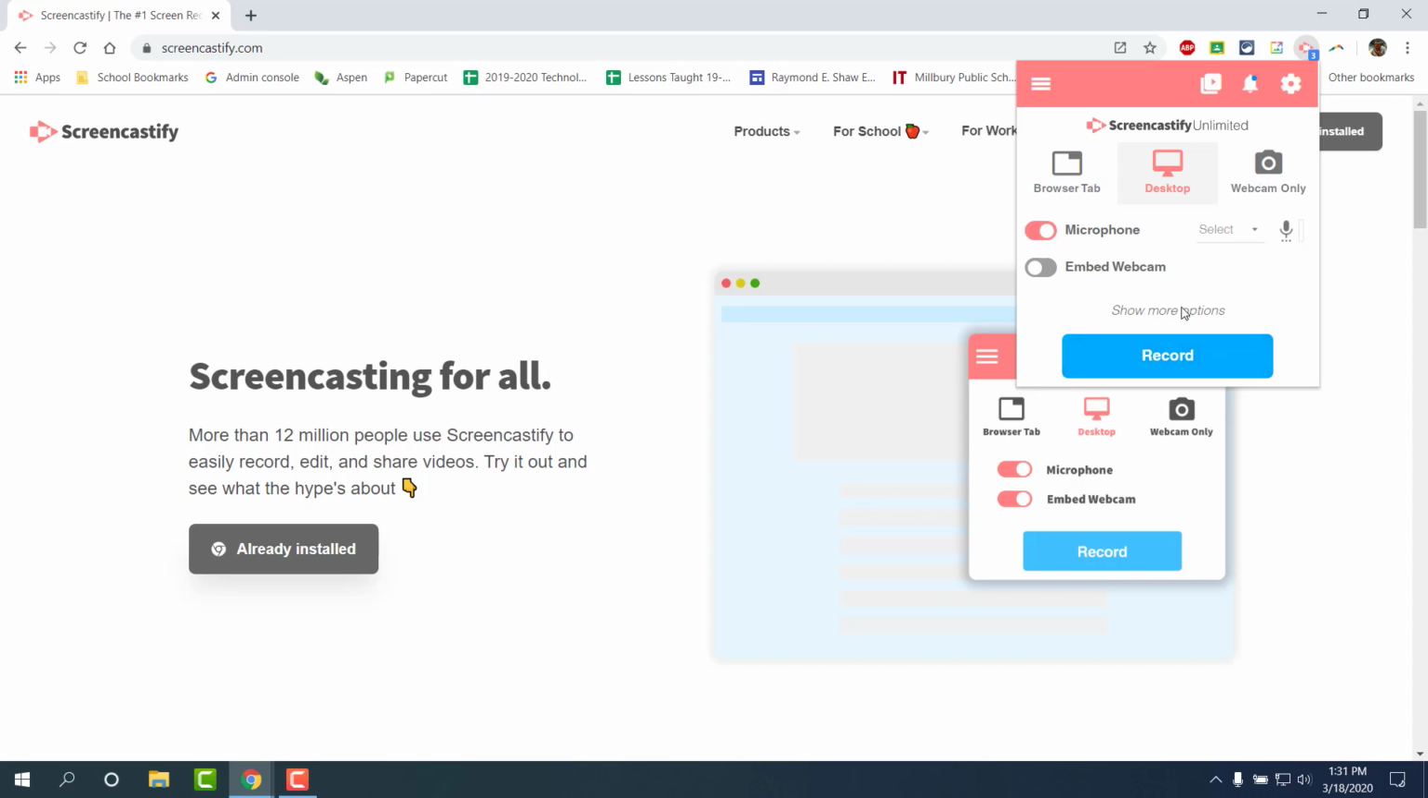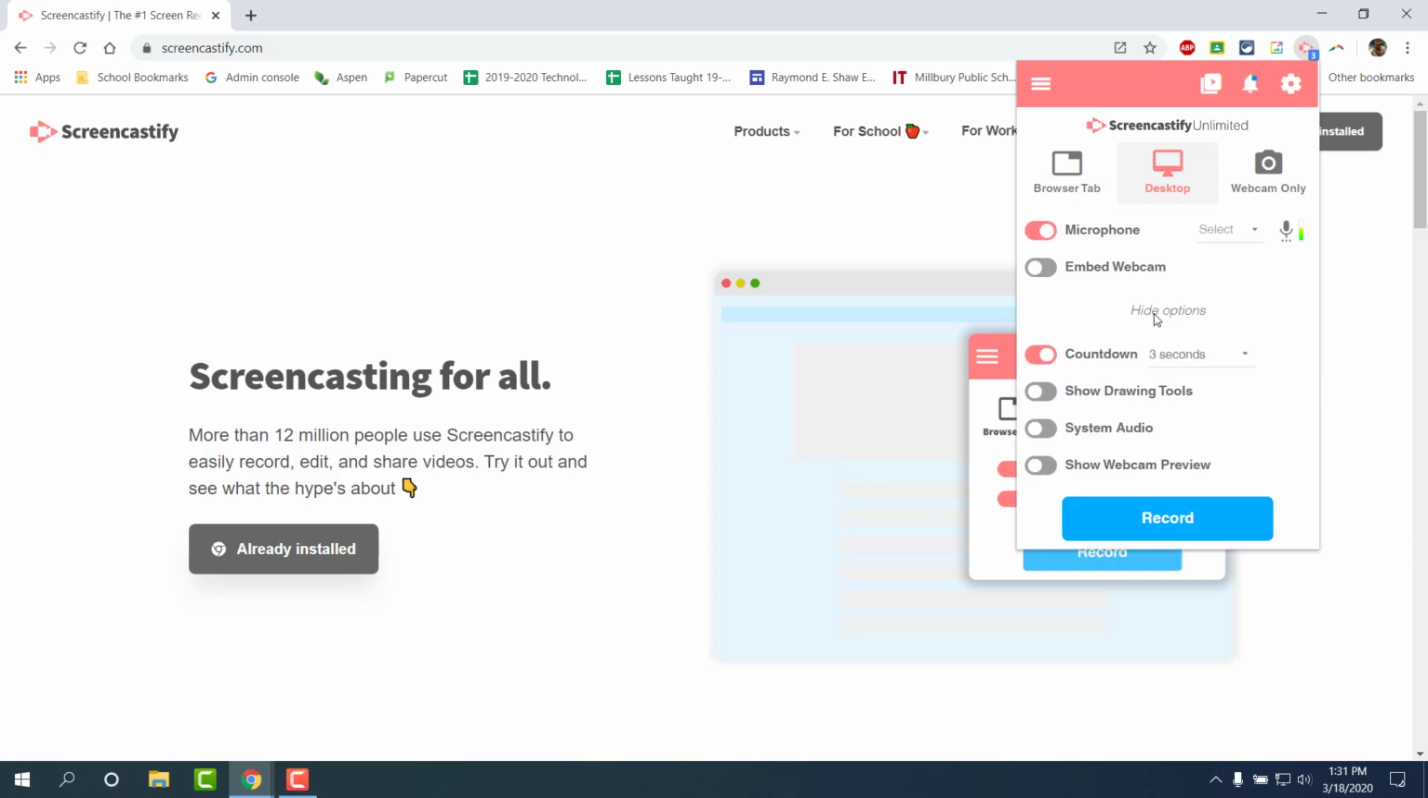Anyway, the other thing I want to show you is under the more options. I can have a countdown, so when I click record on the screen, I'll get a 3, 2, 1, and then it will start recording, so at least I get a kind of warning. I can show the drawing tools, which will turn on once I'm recording, and I can annotate and interact with the video itself.